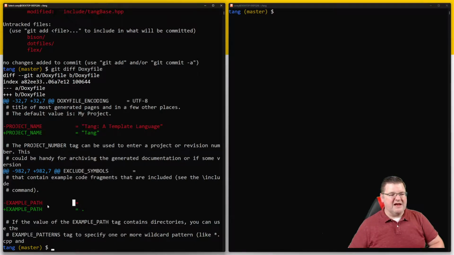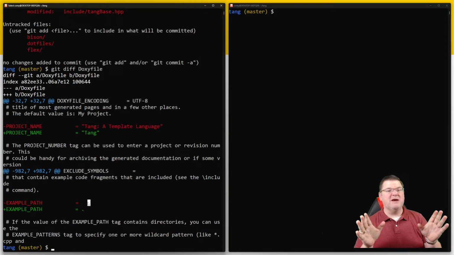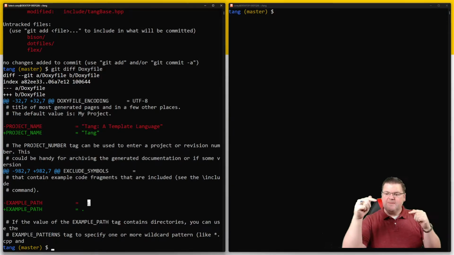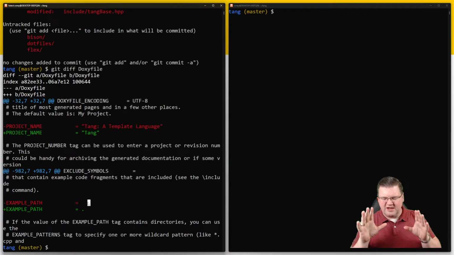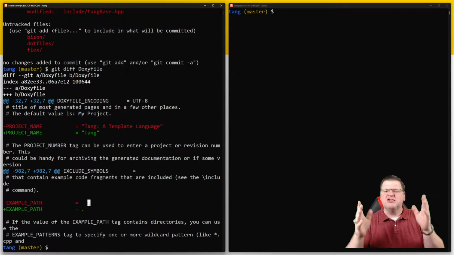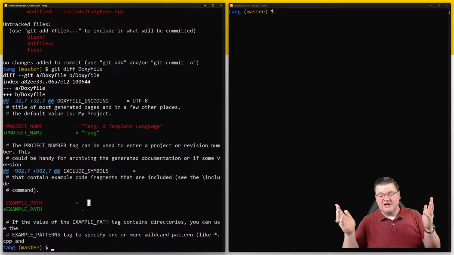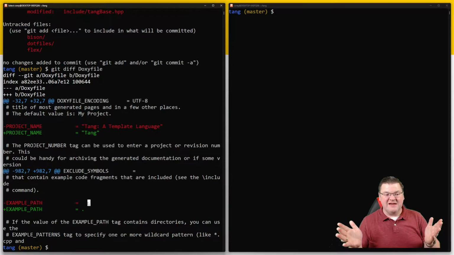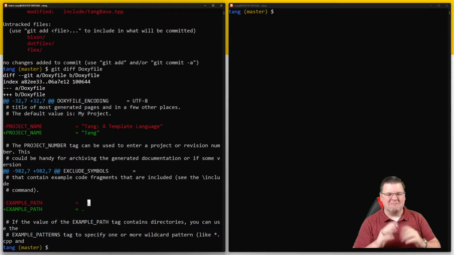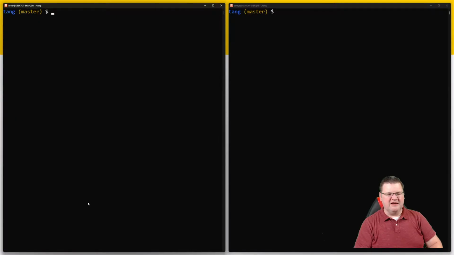And then example path, I added a dot. And well, what does this mean? Well, I'm about to show you how I did this, but in one of the documentation pages, I say, hey, just include the license. And Doxygen needed to know where do I look for these files? And so I'm telling it, look in the current directory. Okay, so that's the difference in the Doxygen files.